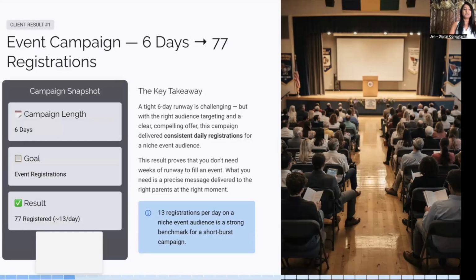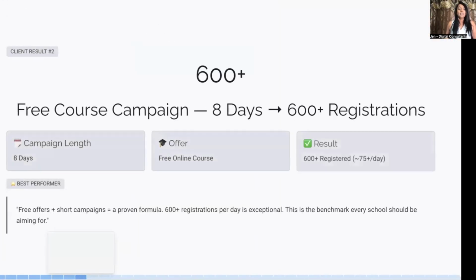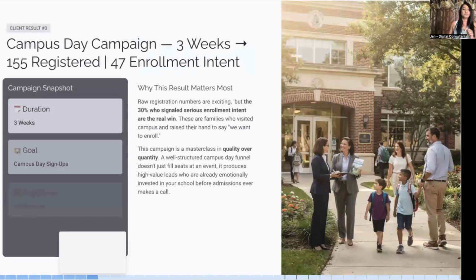We got 77 people registered saying they're coming in. The whole registration funnel took about 13 days altogether, but in 6 days we got 77 people registered. That's a great result. And then we just went through the ad campaign for the free course with you guys already, and how in 8 days we put the offer together and got a result of 600 plus people registered, ready to do the free course.